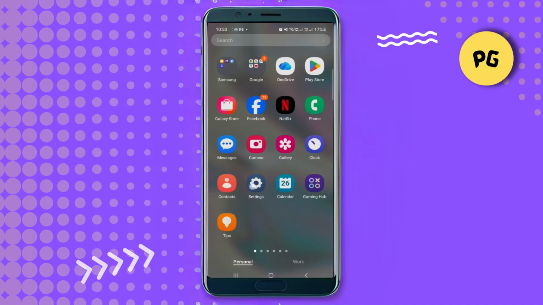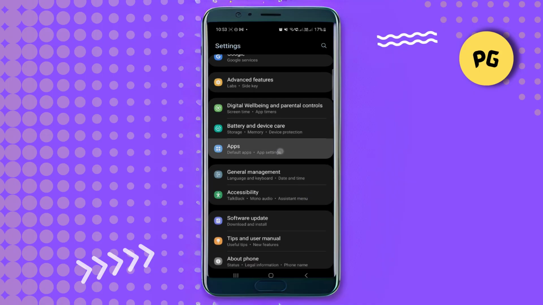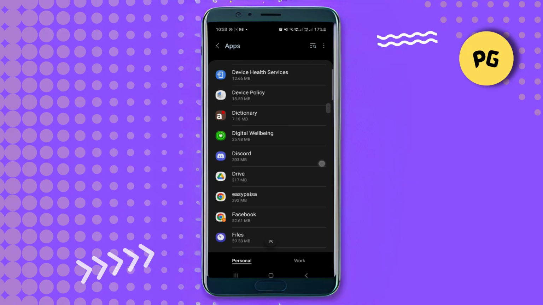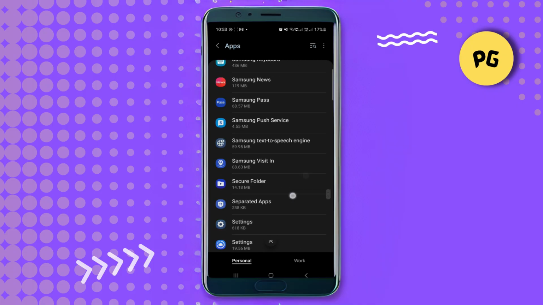First, go to the settings on your phone and then tap on apps. From the list of installed applications, find and select Terabox.